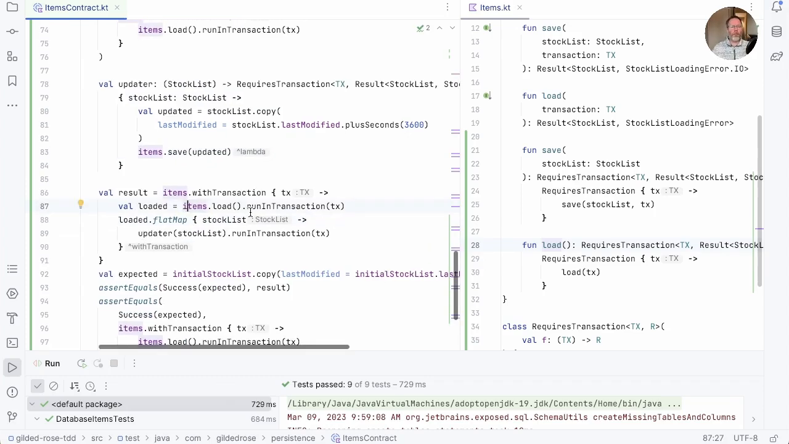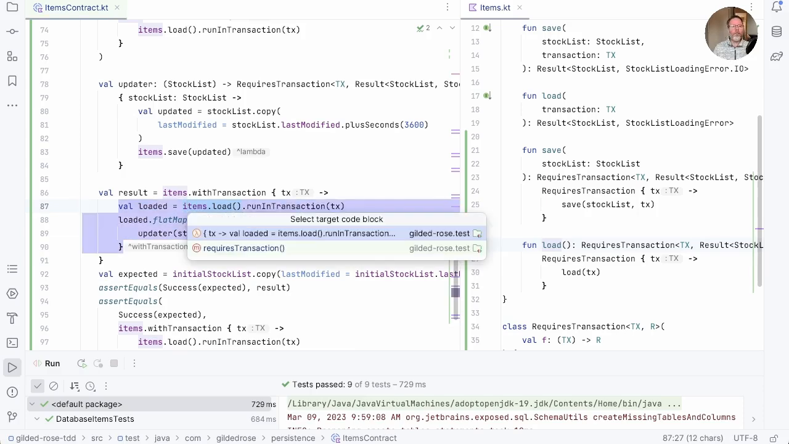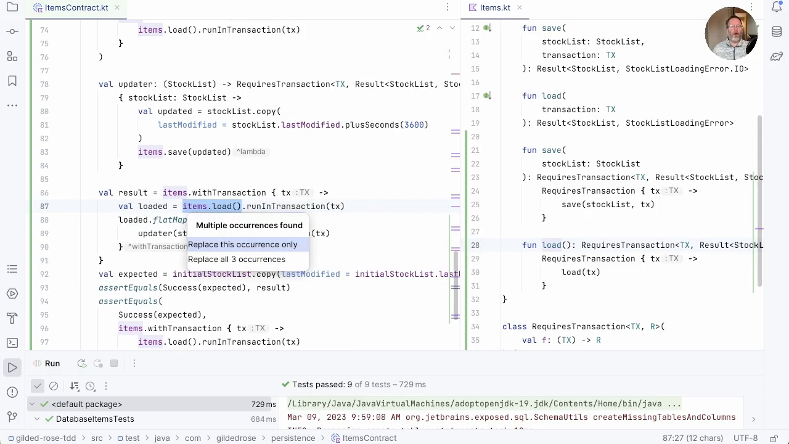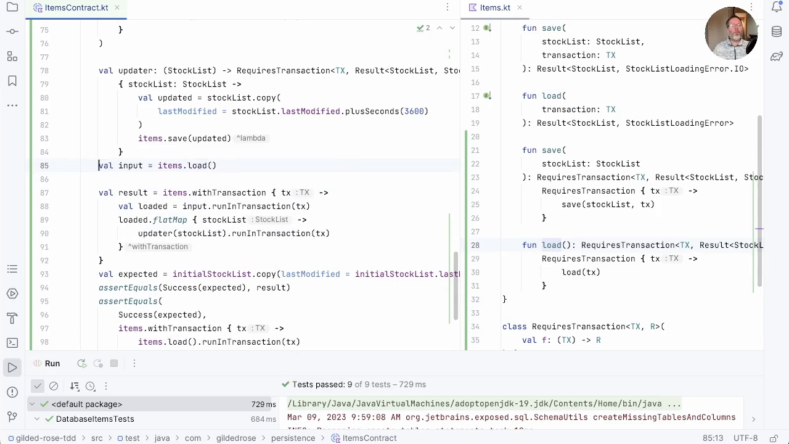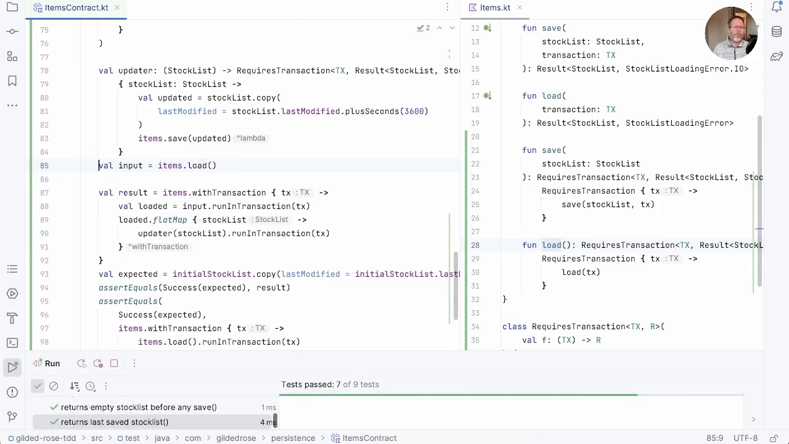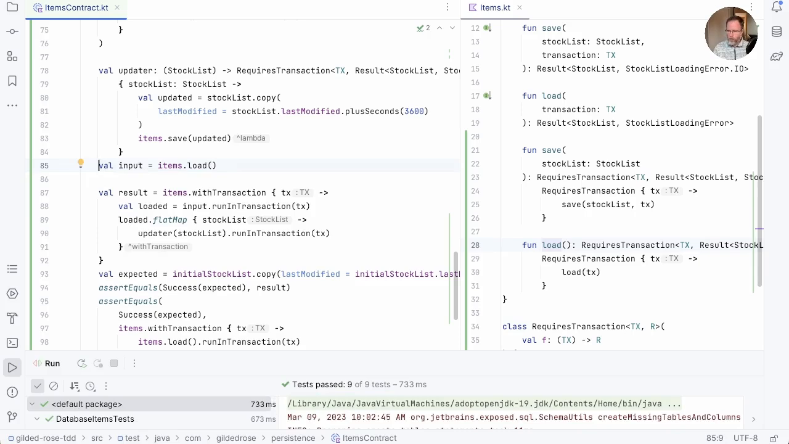What about this items load? I'm going to pull that out as our input. And I'm only interested in the one in here. So this is our input. But note that this input doesn't actually do anything yet. It just returns the required transaction. So we can move this out of here as well and run that. Good. Now we have an expression here that has separated out the housekeeping from what we actually want to do.